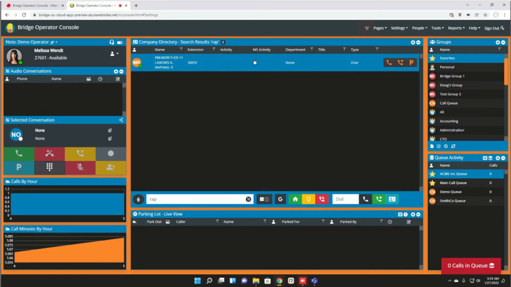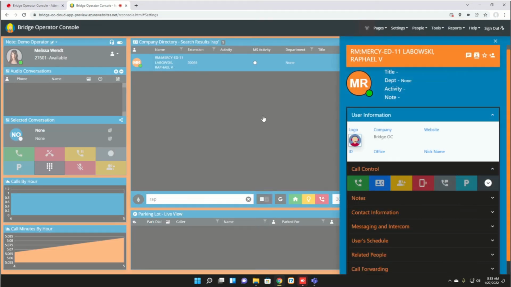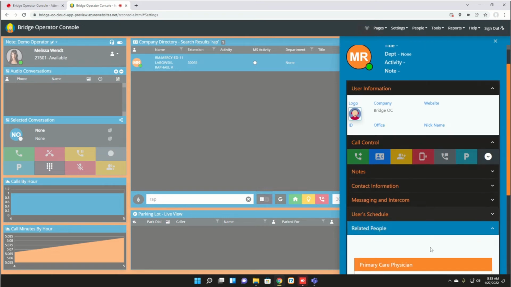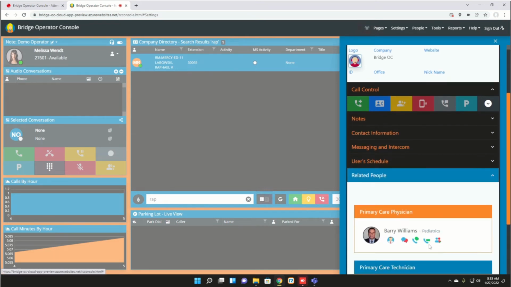It'll also increase the visibility of related people in that you'll be able to see things like their primary care physician, primary care technician, and you can transfer calls to those folks as well if that data is being provided by the EMR/HMR system. So that'll just maximize the efficiency.